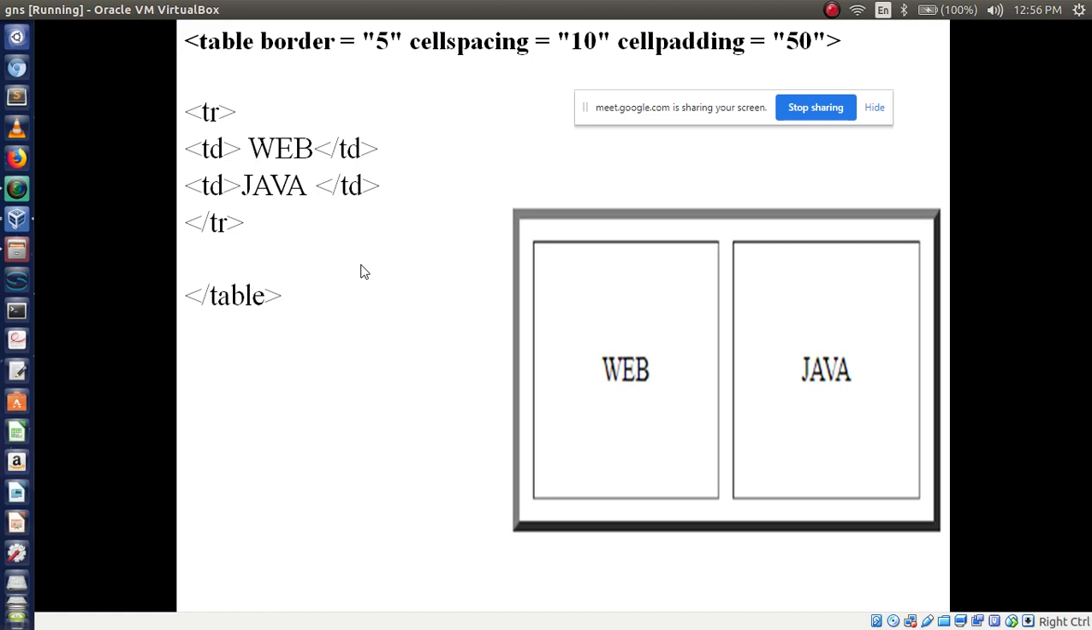So let me know, is it compulsory to write a border attribute in our table? Is it mandatory, or will the table display without a border? What is your opinion? Shall we compulsorily write the border attribute or not, or is it not necessary?